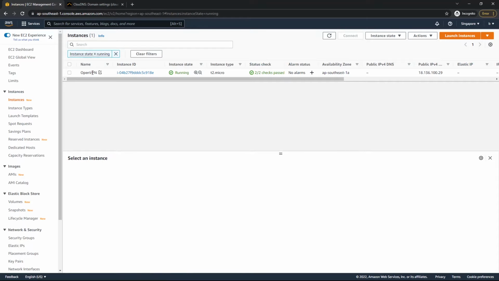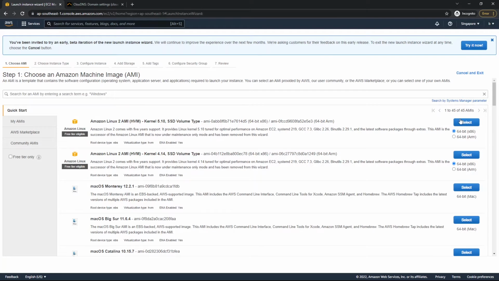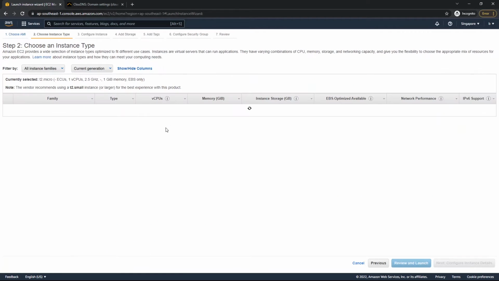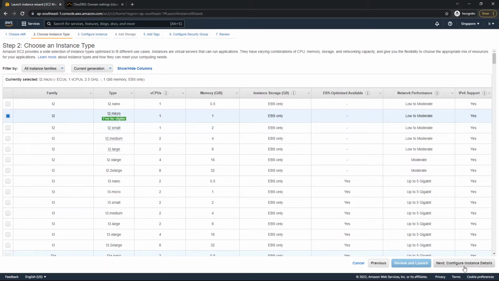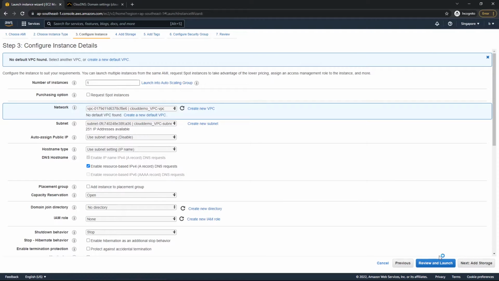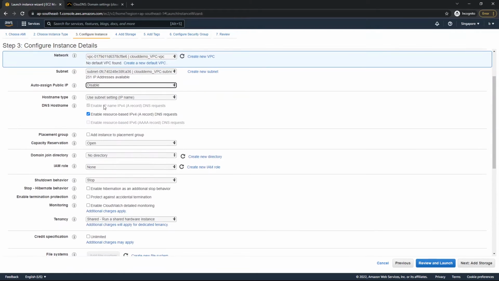So right now we only have the OpenVPN instance running. So we launch an instance again. This time around, we just choose the Amazon Linux 2 AMI. Check on the free tier. Then next, same thing, VPC. Then subnet, we choose the private subnet. Okay, so disabled. We do not want to assign any public IP.